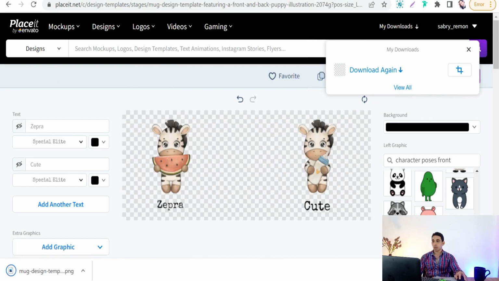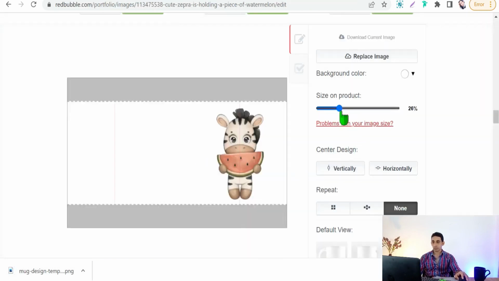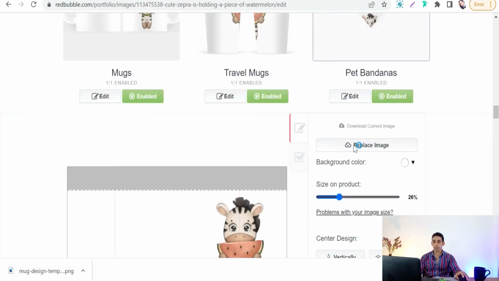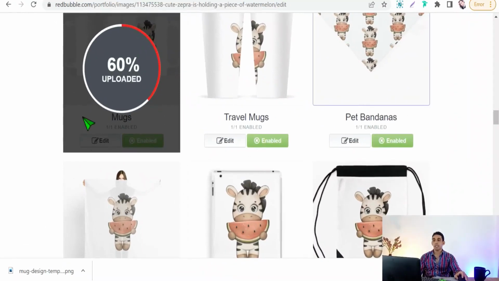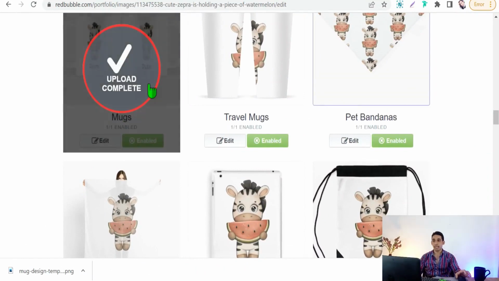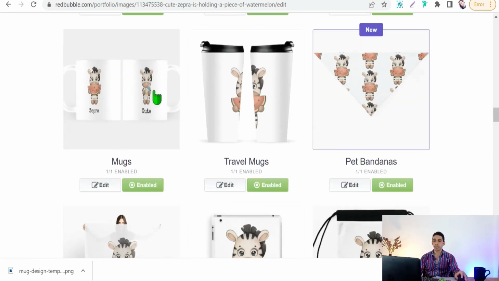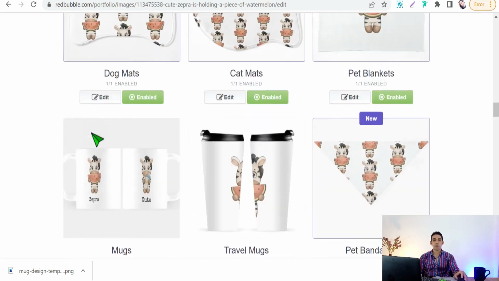Okay, back to our Redbubble and replace image. And here you will find your mug with two designs on both sides, right and on the left, as you see here. Perfect. Okay.